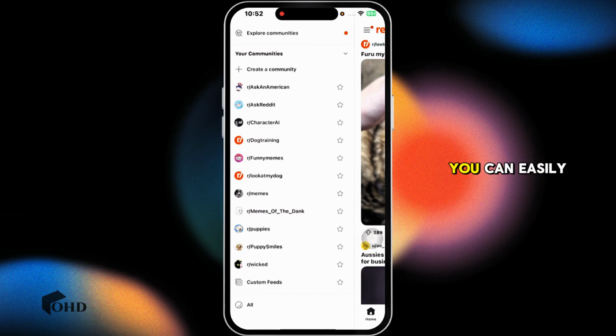By following the same steps, you can easily get rid of other communities as well. This process is similar to deleting Reddit community.